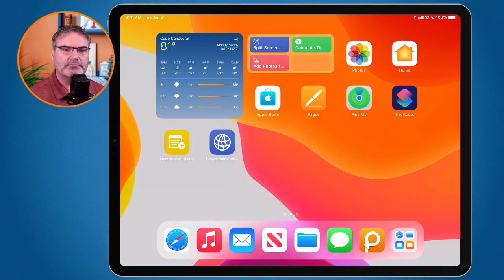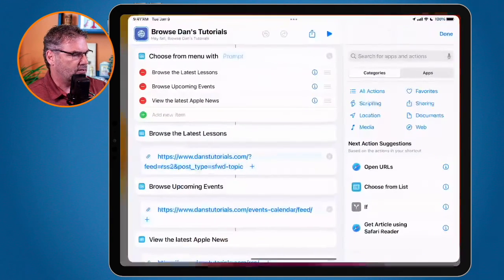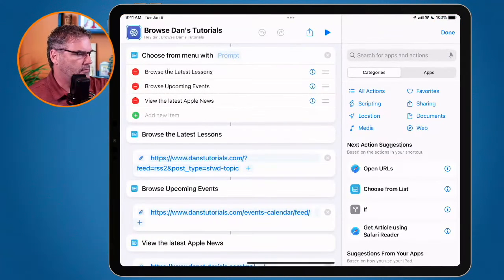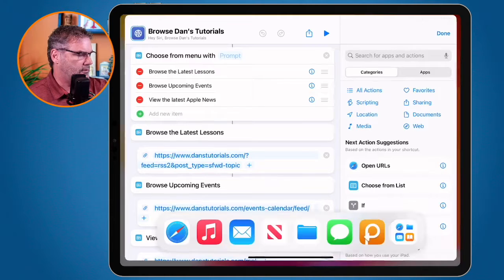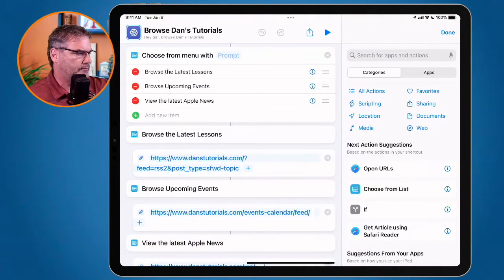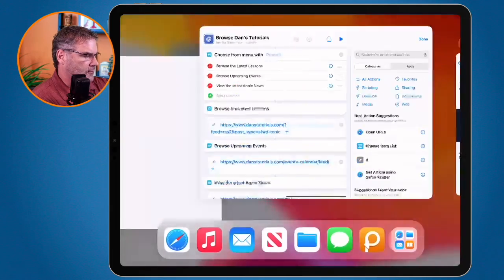Set up an automation. So I go into my shortcuts, and come on. You can do it. It's done. All right. Force quit.